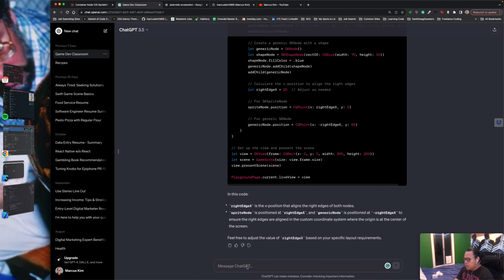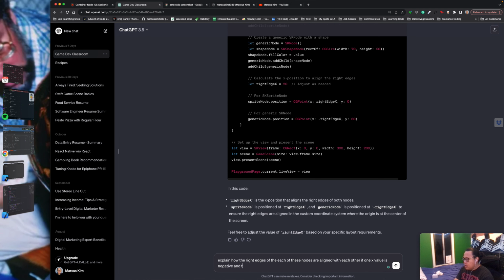So let's say, explain how the right edges of each of these nodes are aligned with each other if one x value is negative and the other is positive.